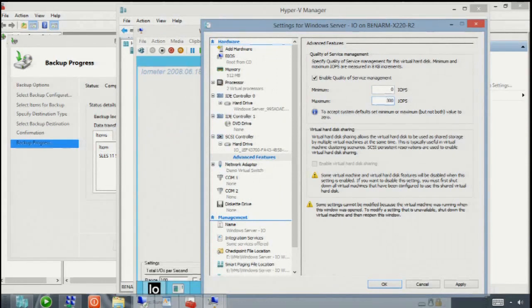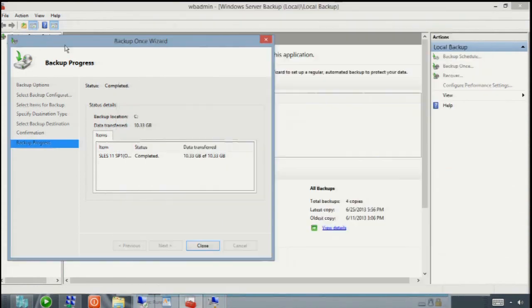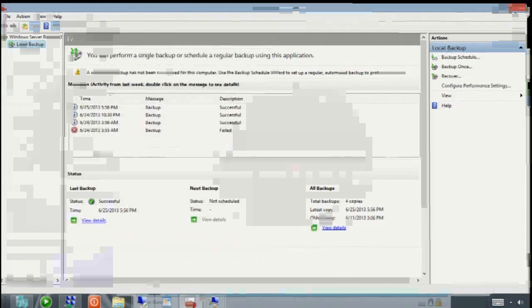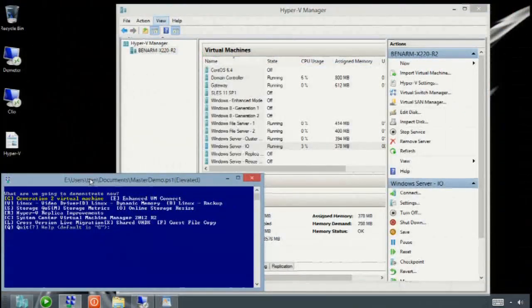So, very simple demo with Windows Server 2012 R2. I can now come in here, enable QoS, and restrict this, let's say, to 300 IOPS. And pretty much immediately, the workload is restricted. The key thing is, there's no downtime, there's no disruption. For the person running the workload inside the virtual machine, the only thing I see is it takes a bit longer to complete now. But my virtual machine is no longer negatively affecting other systems that are running around it.